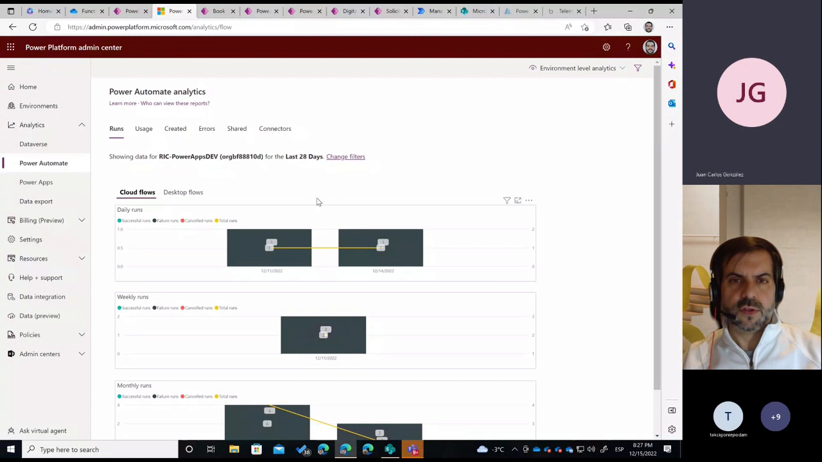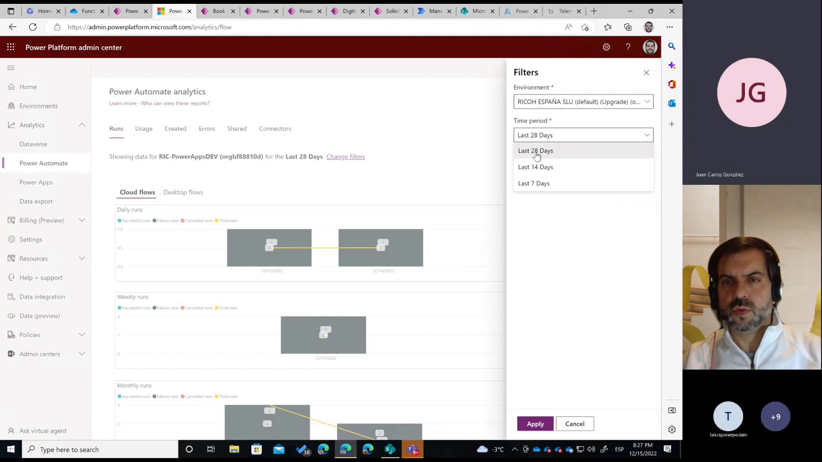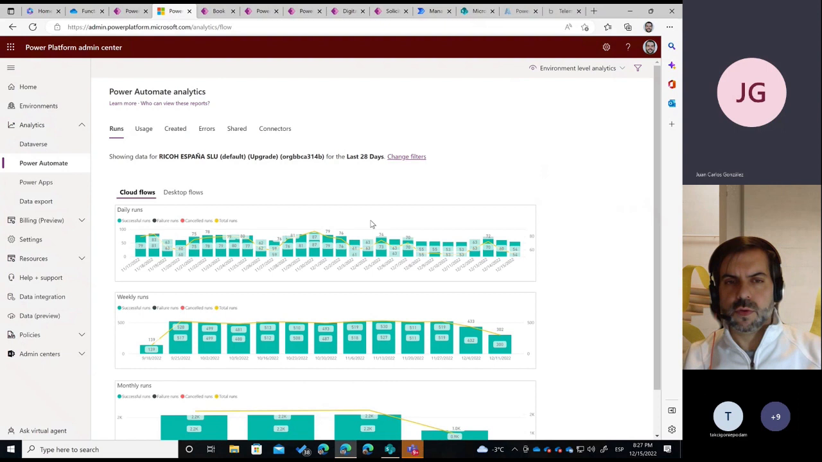As you can see here, not a lot of information, but this is because of the environment I have here. I can move to the default environment where we are going to see much more activity. So again, time period, 7 to 28 days. I'm going to click on apply. Boom, you are going to see much more information because in the default environment, we have many more flows doing things. We can see information on our cloud flows, desktop flows. We can see daily runs, weekly ones, monthly. So very, very useful information. No desktop flows, I guess, no surprises here. So this is going to be empty.